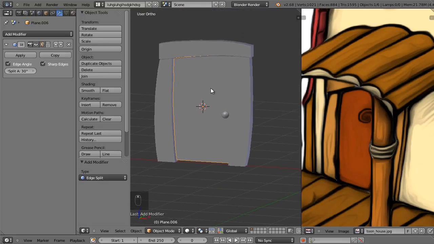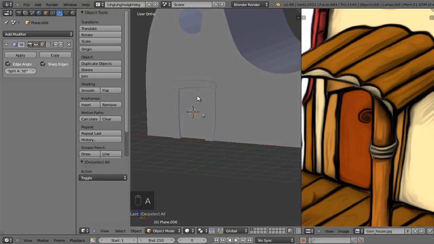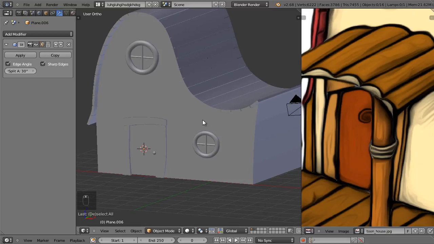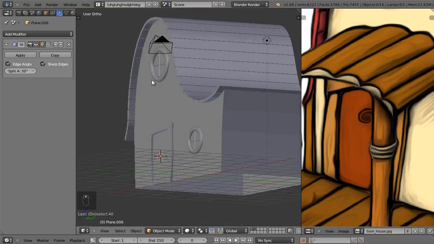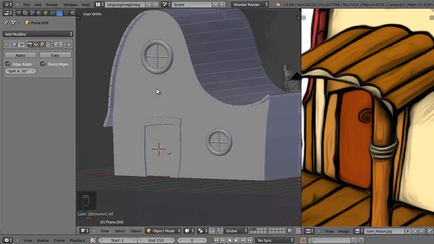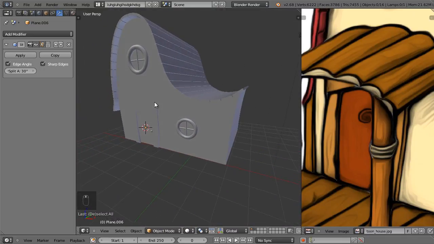Alright, press Alt and H to unhide the rest of the house, and let's see what we got. Hold Shift and select the second layer in the 3D header to bring the second layer into view. So first and second layer together look like this. Looking good so far.